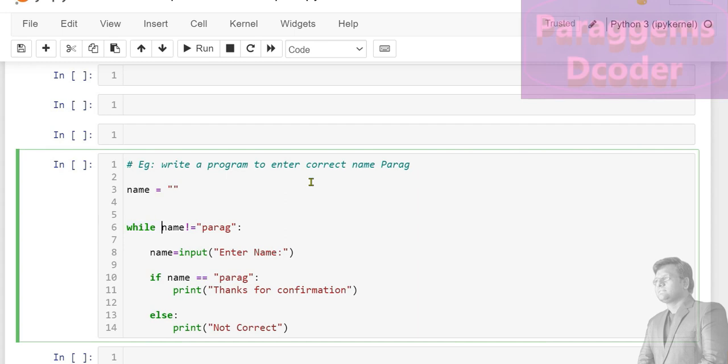While name, our condition is not equal to, okay, Parag. We have given this defined, meaning inside the quotations. See, then our colon, and after that colon, the body starts. See, this is the body of the program. What is the body here? Our name variable is equal to, we have given here, input, enter the name.